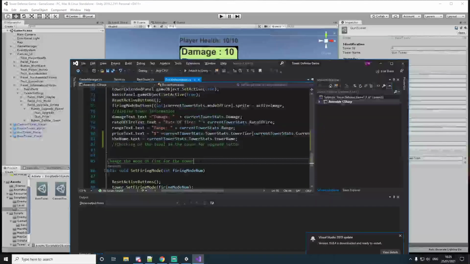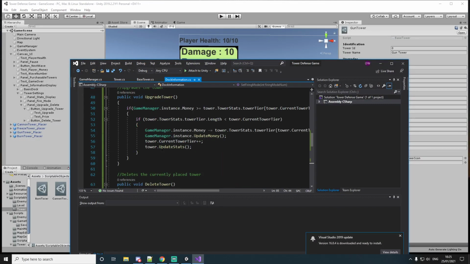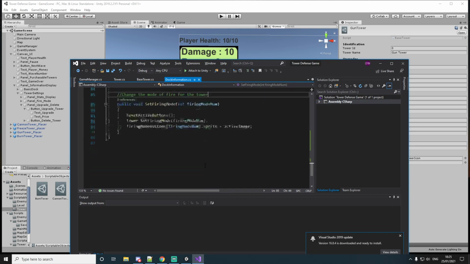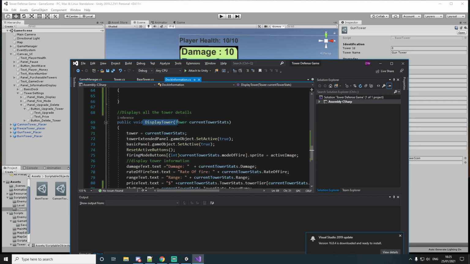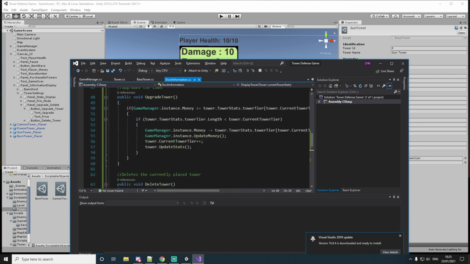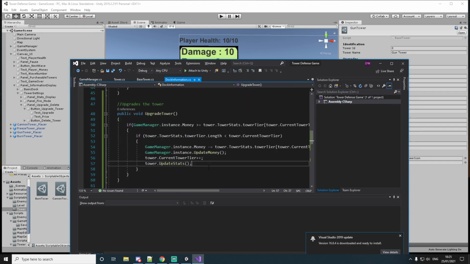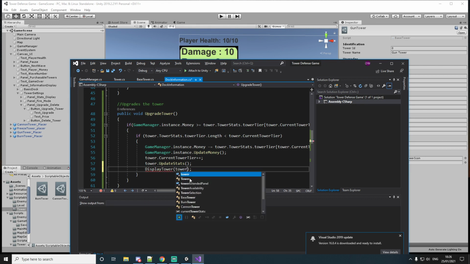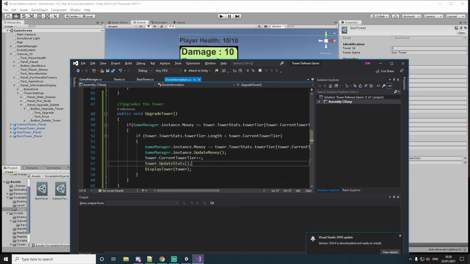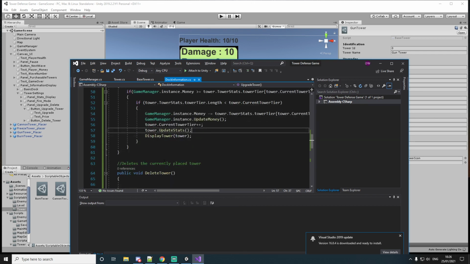There's actually one more thing that we're missing. When we press the upgrade button, what we actually have to do is re-update the values on the display tower. So what we want to do is call display tower one more time, and what we want to pass through is the current tower that we had in here, like so.